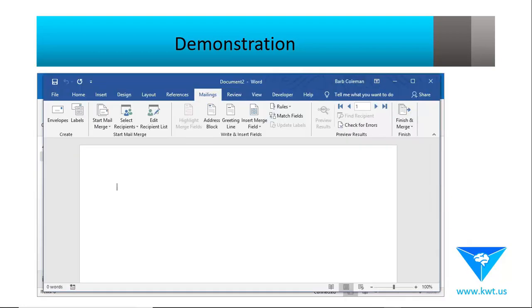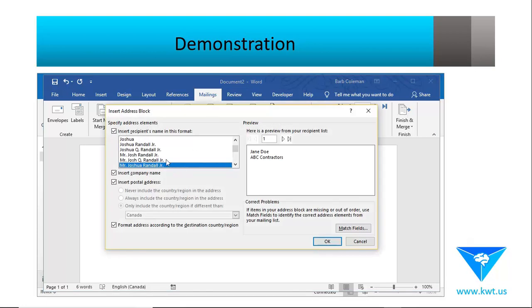So when I click OK, it opens Word, and this is your standard Word, so I can start typing the text, thank you for your recent order, and so on. And then I can start putting in things here under the Mailings tab, things like an address block. And I can pick different formats of what this might look like in terms of the recipient's name. And it will show me a preview of what that's going to look like.